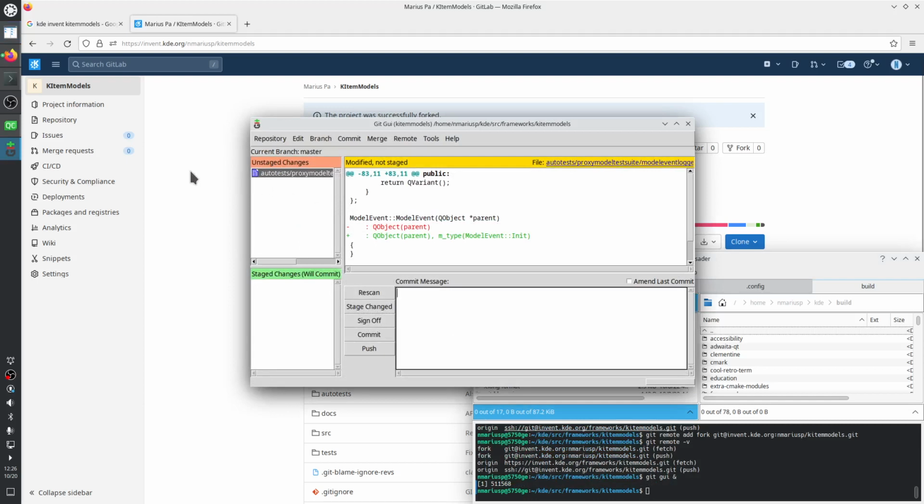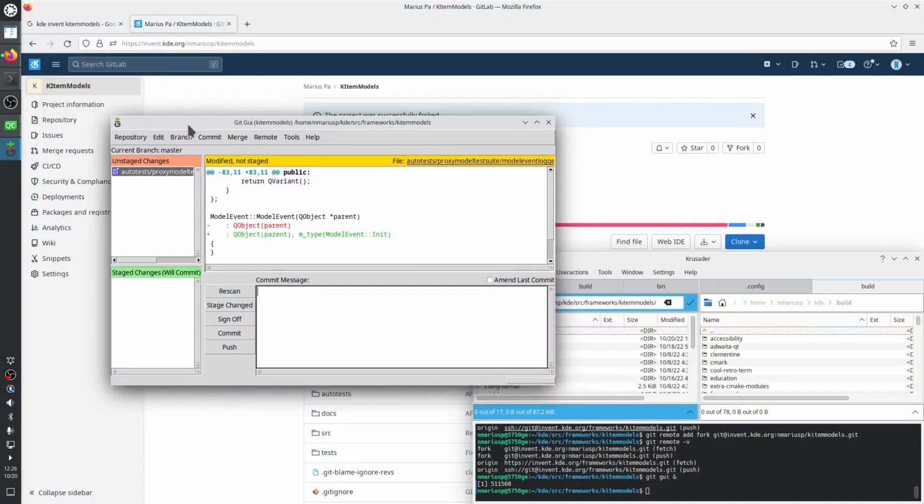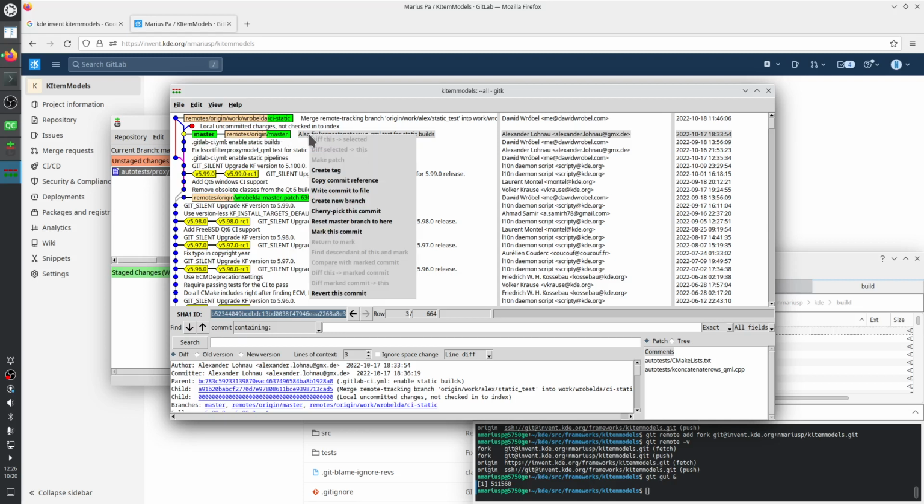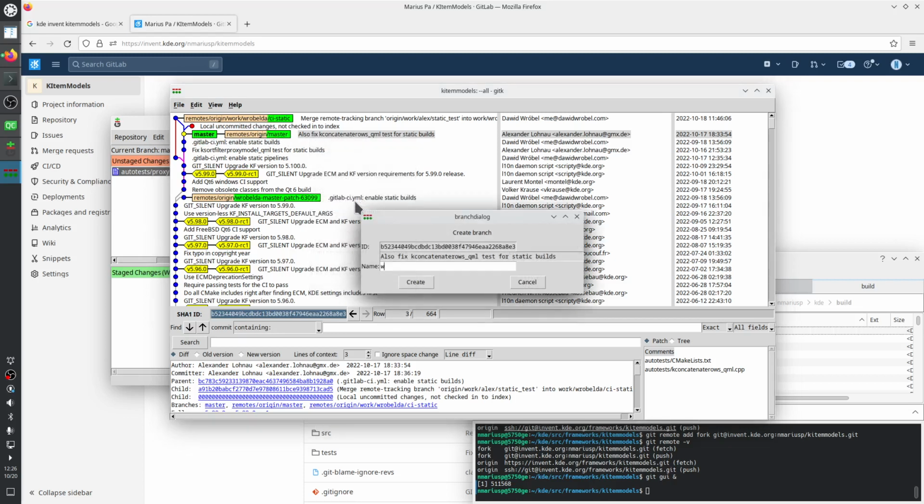Since I just ran kdesrc-build, I know that I have git fetched. So I have the freshest git commits from origin in my local git repository. So let's look at history. It says that local master is at the same git commit as remote origin master. So let's create a new branch here. Work, my username.